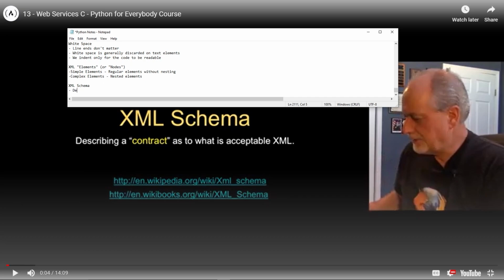So it's describing a contract as to what is acceptable XML. What? We'll find out what that means right now.